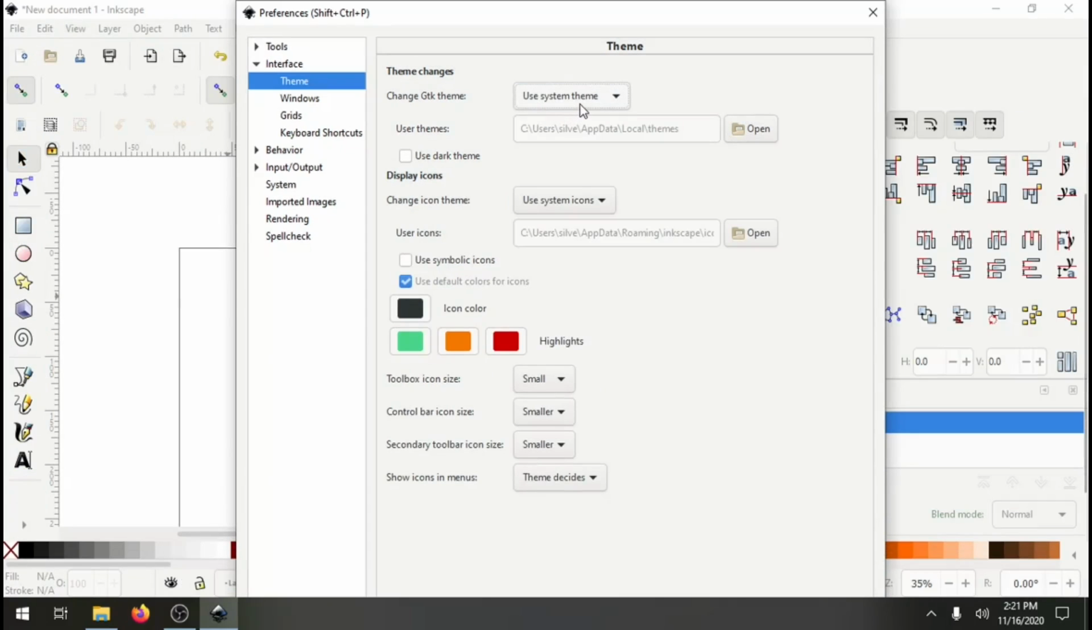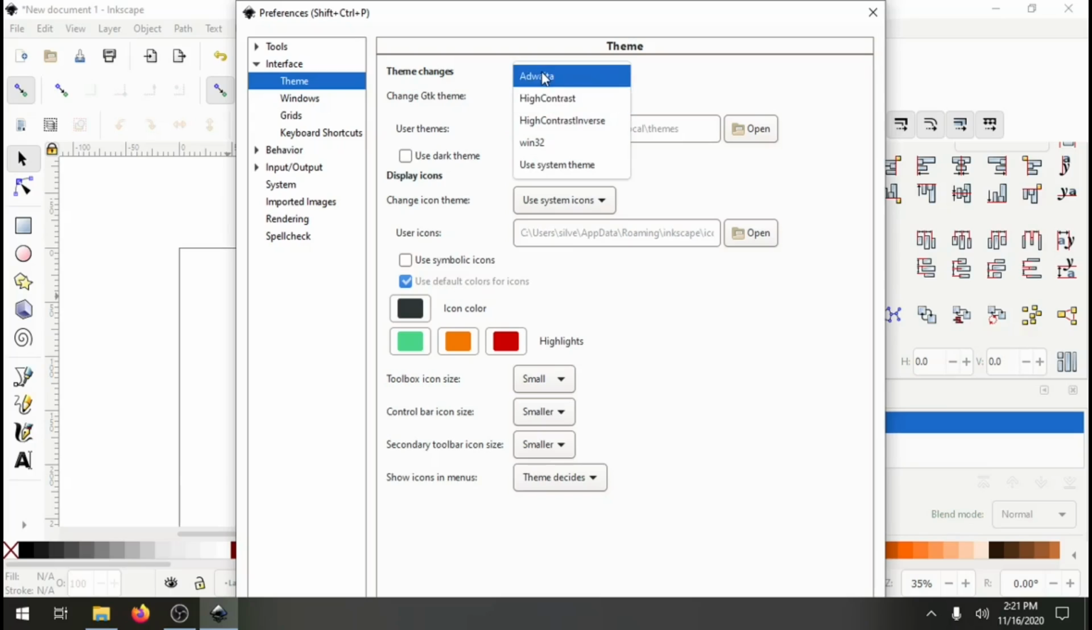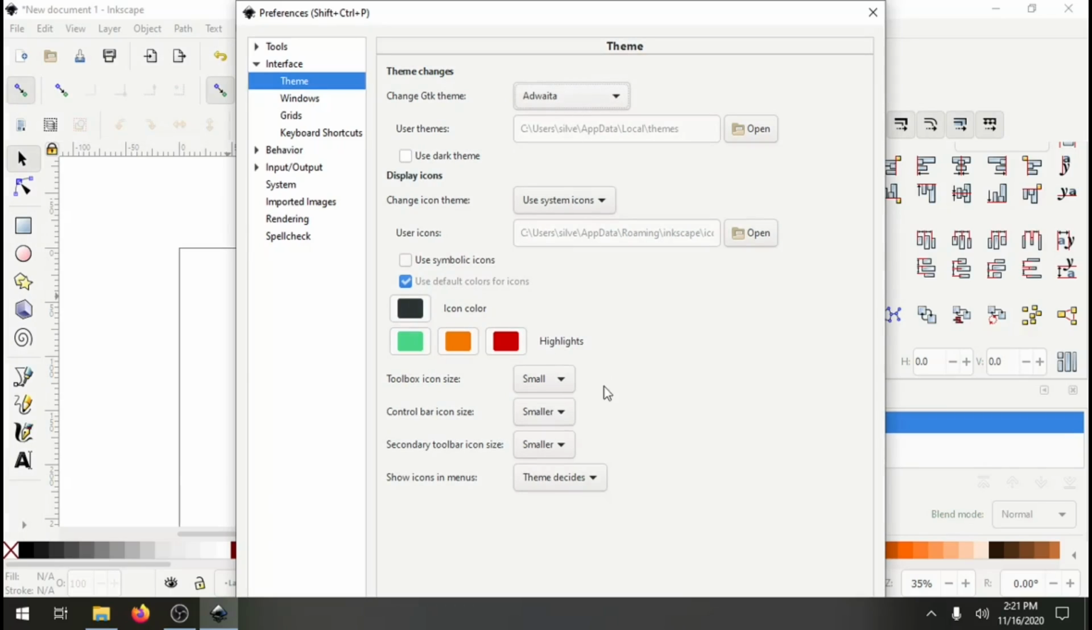Then there's the system theme, which honestly I didn't see much change. I don't know. I kind of keep it on. Is it high contrast? I think no. Which one? The Adwaita. You can change colors and themes, whatever.